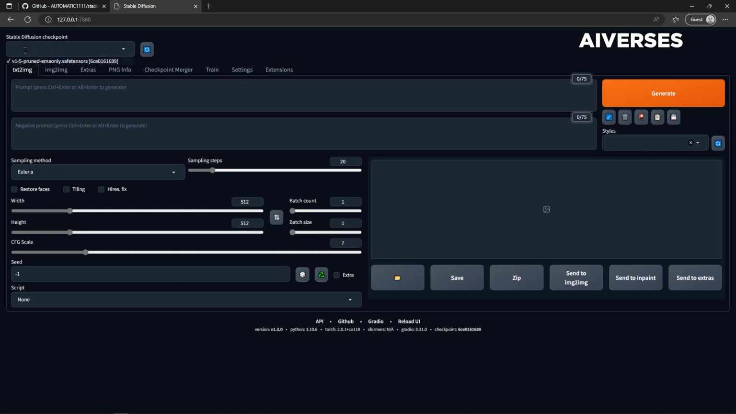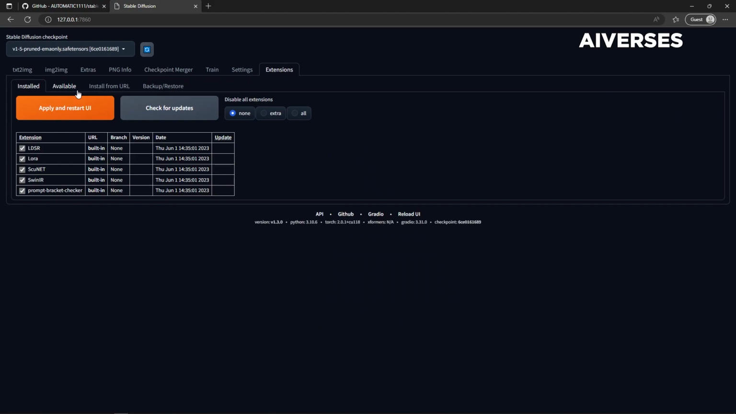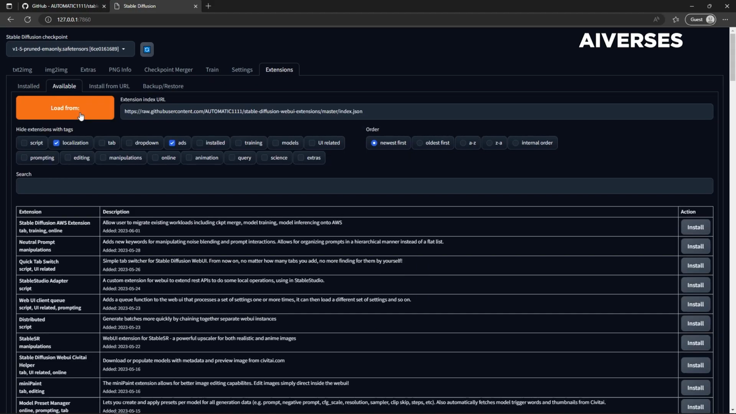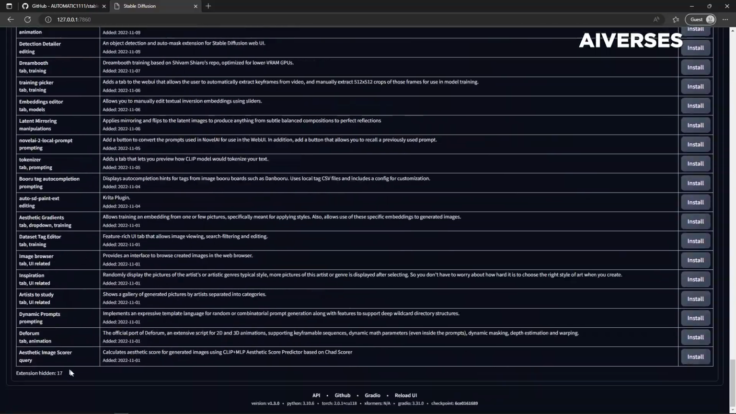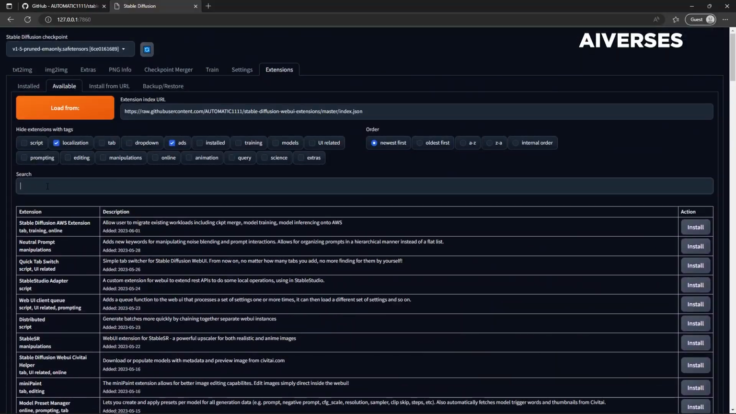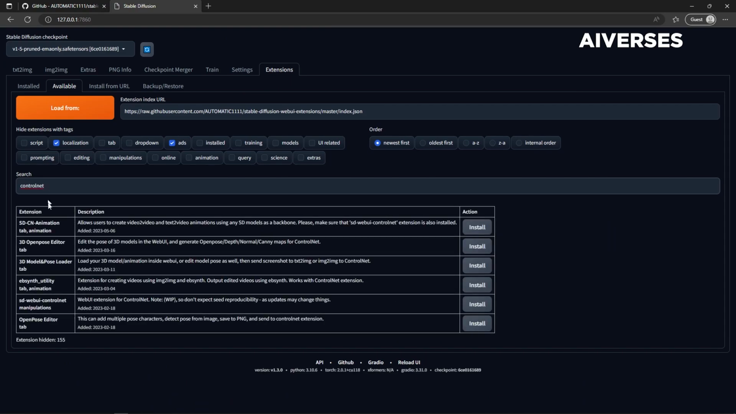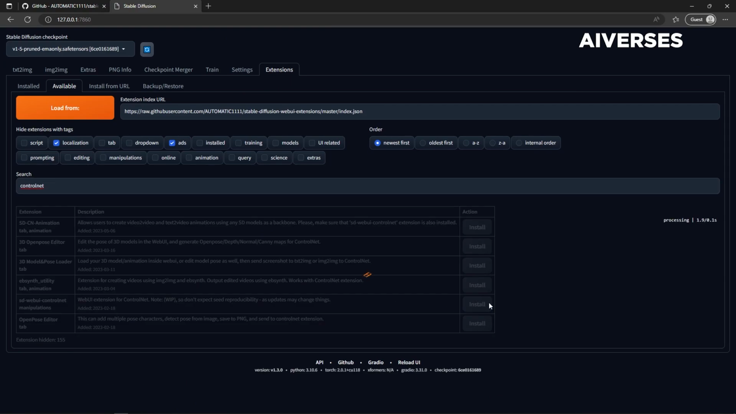Here, you can see a couple of default models. Next, I'll show you how to download some of the extensions that I use most frequently. Go to Extensions, then Available, uncheck Installed, and click Load From. This will load a list of all the available extensions. As you can see, it's quite long. Next, search for ControlNet and install the one called SD WebUI ControlNet. Wait for it to install.